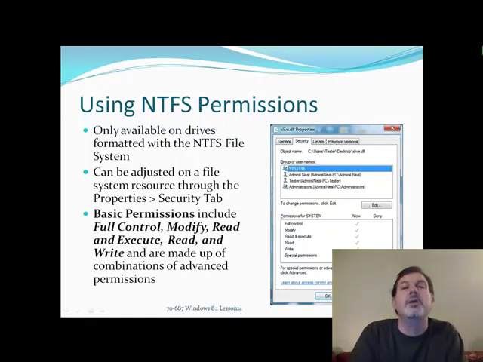NTFS file permissions can be adjusted on a file system resource through the Properties and Security tab. So if you go into a file folder and you right click on it, you choose Properties. In the Properties field, you're going to see a Security tab. It's the second tab usually in that Properties field, and that's going to give you access to that access control list where we can begin to change these permissions for our security principals.